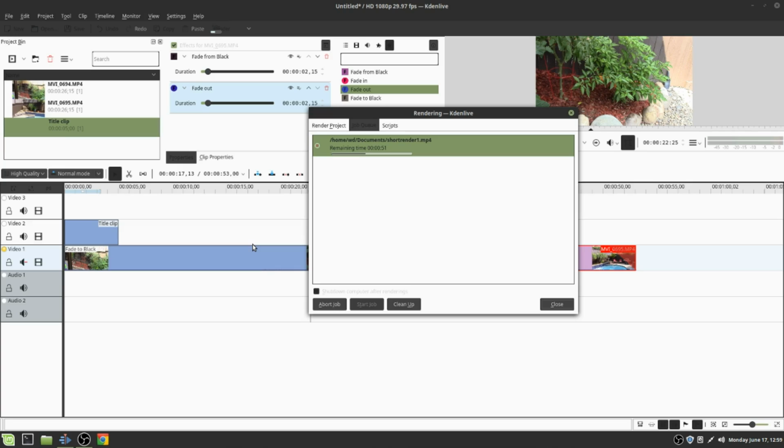Okay, so looks like now we're rendering the second one with the default setting of 1 thread. I've done this test a few times, and man, if you don't match your system to what you're using, this thing will take forever to render under Kdenlive. So we'll see what happens.